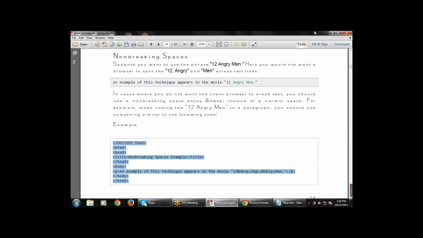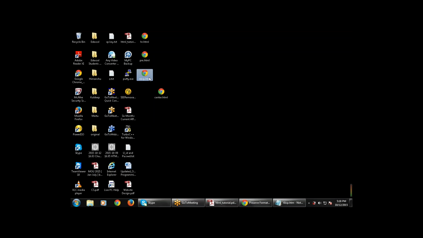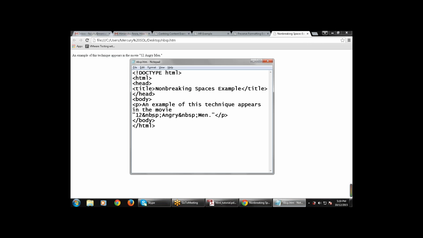Save it on the desktop. This is nbsp.htm. This is the example, and this is the title, the non-breaking space example. So this is an example of this technique appearing in 12 Angry Men. There will be a small gap between the 12 and the angry and the men. Now let's change something to get more gaps. There are 4 gaps over here. If I press Ctrl S, go to this one, press F5, there will be 4 gaps between the 12 and the angry.